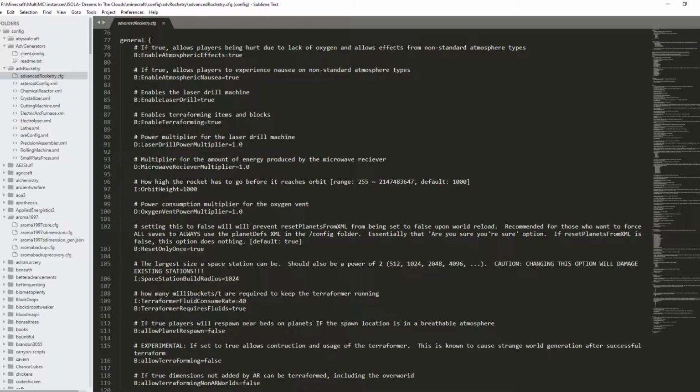Power multiplier for the laser drill machine. In other words, it's saying how much power do you want to use? Right now, the standard is 1.0. I'm sure that's the way the config actually came, 1.0. So we want to make sure that's set to whatever we want it to be. If we want 4.0, 10.0, whatever, it uses that much power. It's just going to make it that much harder to use. If you're making, let's say, an extreme hard pack, like a hardcore pack, you'll probably change that to 3.0 to make it so that people have to produce more power, and that's okay.